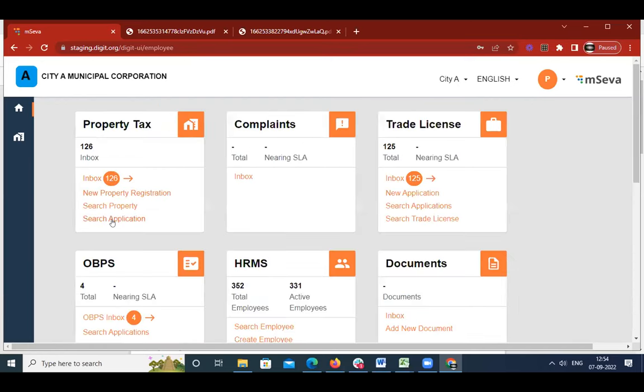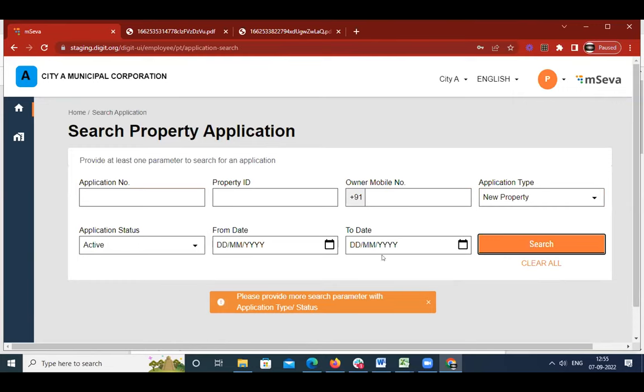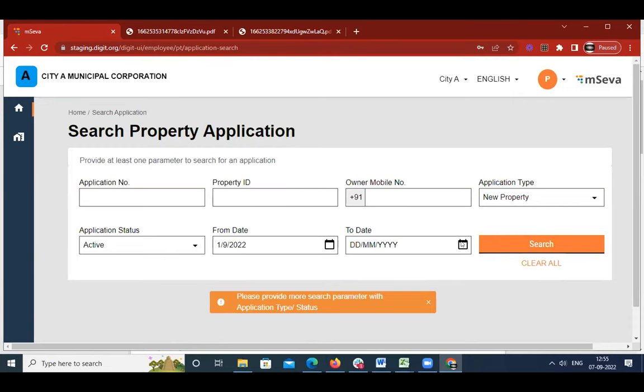Then we have search application. In search application, we can see the application can be searched by application number, property ID, applicant mobile number, application type, suppose new property, and then application status. Suppose now it is active. And for this, we need a date also, which is when that particular application was created.